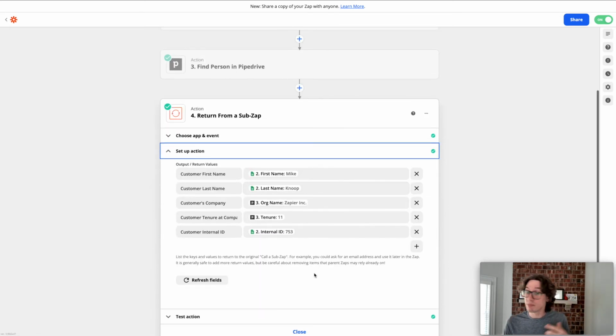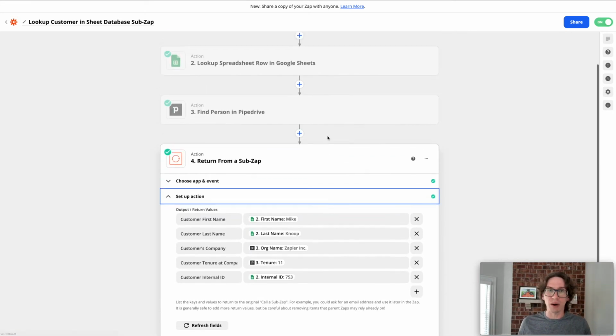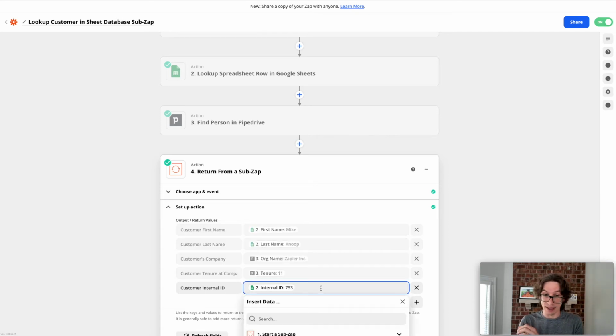Now, your outputs can be a mix of any of the data that came before it. So in this case, we have first name, we have last name, we have the company, we have the tenure, and we have the internal ID. And these all come from different sources. So in the future, if I wanted to swap this out or add more data, or maybe the internal ID, I want it to be actually computed from something else, I could add another step, I could look it up in a different thing. And no other Zap would need to be paused or changed as I change these out. I can just add more stuff here as I like.